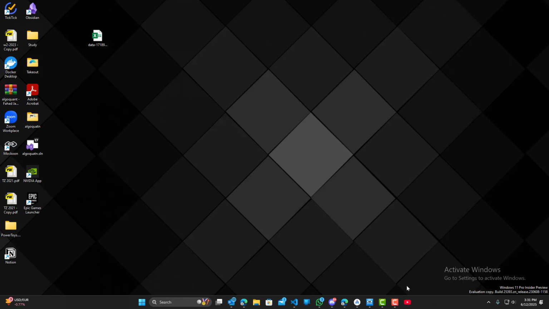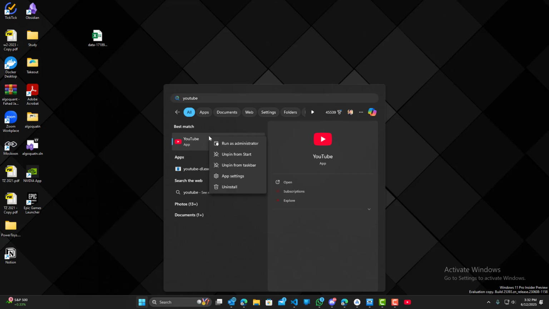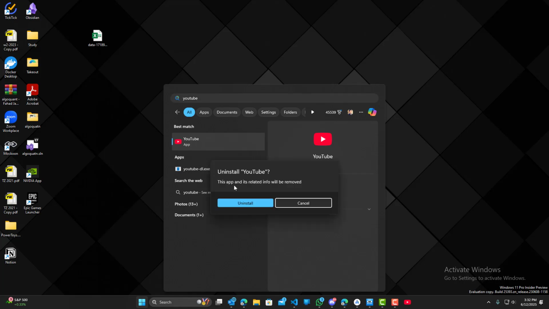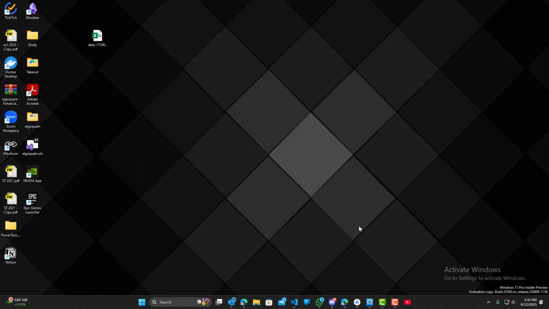So now let's say if you do want to uninstall it, you would uninstall it a similar way you would uninstall any other application. You can go to the menu and go to uninstall, or you can just search YouTube here and then right click and uninstall. So this will uninstall it from your computer as well. So yeah, that's pretty much it, right?